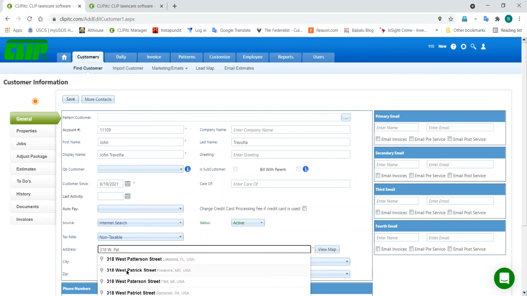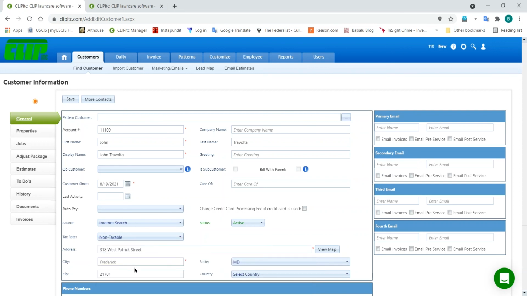Oh, and there he is, 318 West Patrick Street, Frederick, Maryland. So I don't have to finish typing. I just come here, select that, and see it filled in Frederick, filled in the zip code, filled in the state. So that's what I was saying earlier.